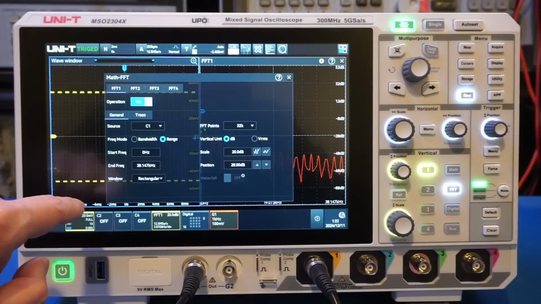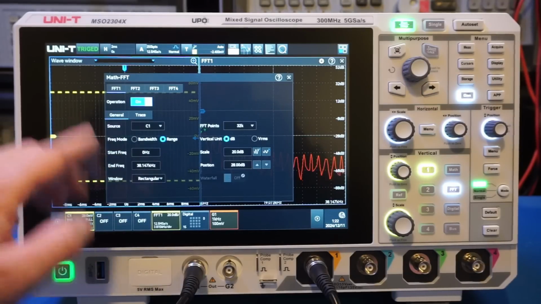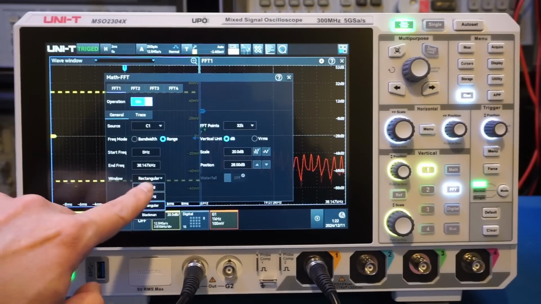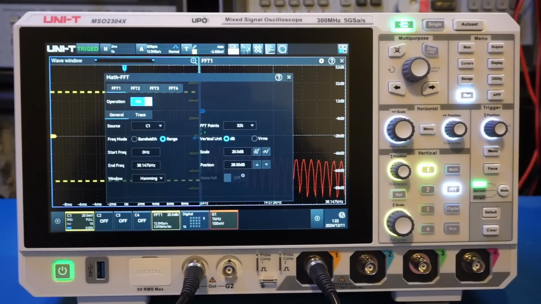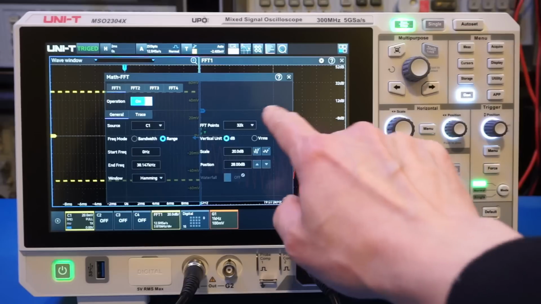Now let's come back here. You can also change the window here. Right now we're using a rectangular window. You can change it to Hanning window. You can change it to Hamming window, so on and so forth. So that's all good. But again, let me just show you again.